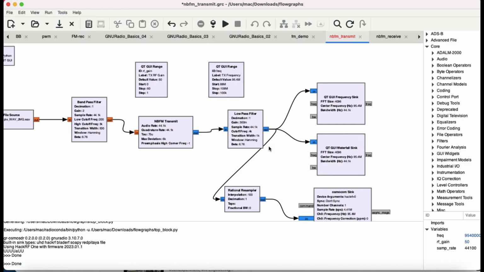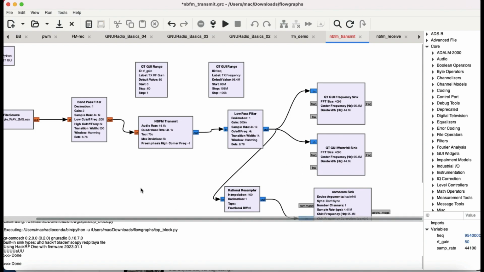You can either use a USRP or a full duplex device to achieve this, but I'm using HackRF as a transmitter and RTL-SDR as a receiver. The reason I'm not using PlutoSDR is that I haven't updated my firmware, so my range is from 325 megahertz all the way up to 3.8 gigahertz. So let me just simply walk you through.